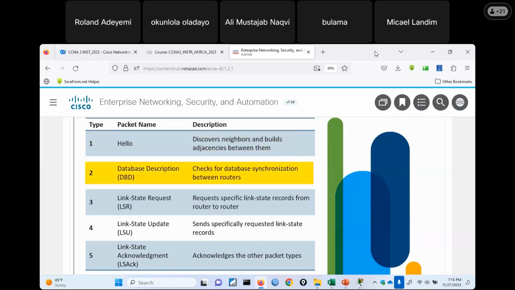The next one is the type 2, and the type 2 is the DBD. That's the database description packet. This contains an abbreviated list of the sending router's link state database. It is used by the receiving router to check its link state database against the sender. These link state databases must be identical between both routers within the same OSPF area. Our type 3 packet is the link state request, known as an LSR. And this is used to request more information from another router about an entry in the database description message.